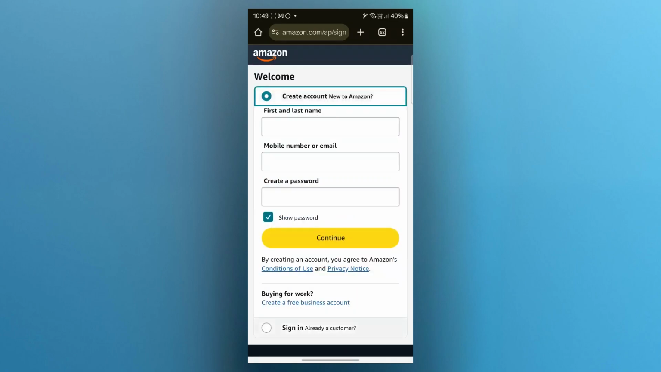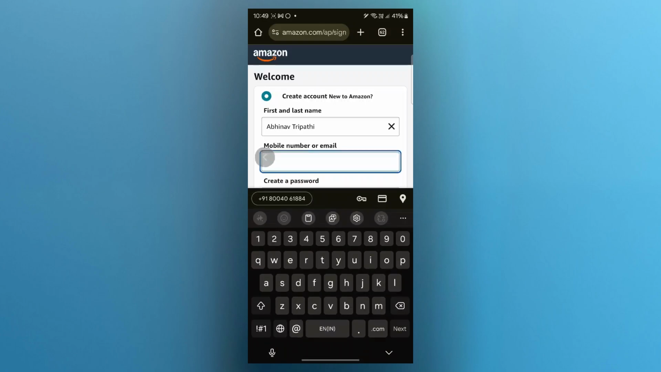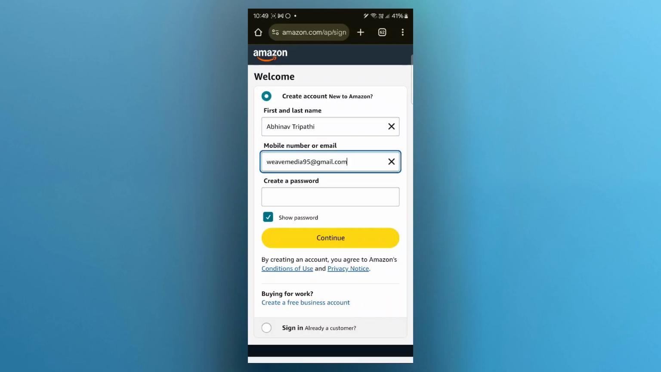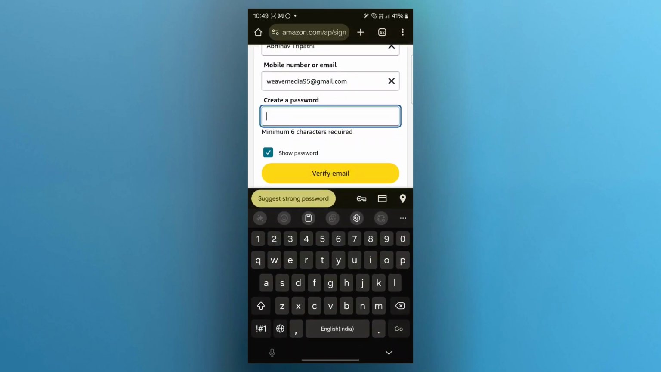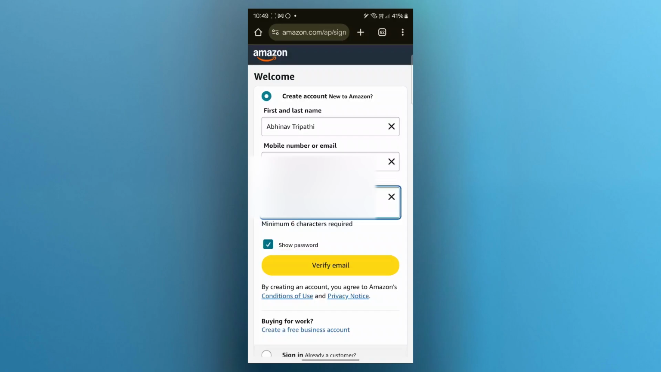After you click on this option, you will get three fields. The first one is first and last name. So simply enter your first and last name. Then in the mobile number or email section, what you'll have to do is simply enter your email instead of mobile number. So you'll have to just enter any email that you have and click on create a password. So basically create a strong password and click on verify email button.